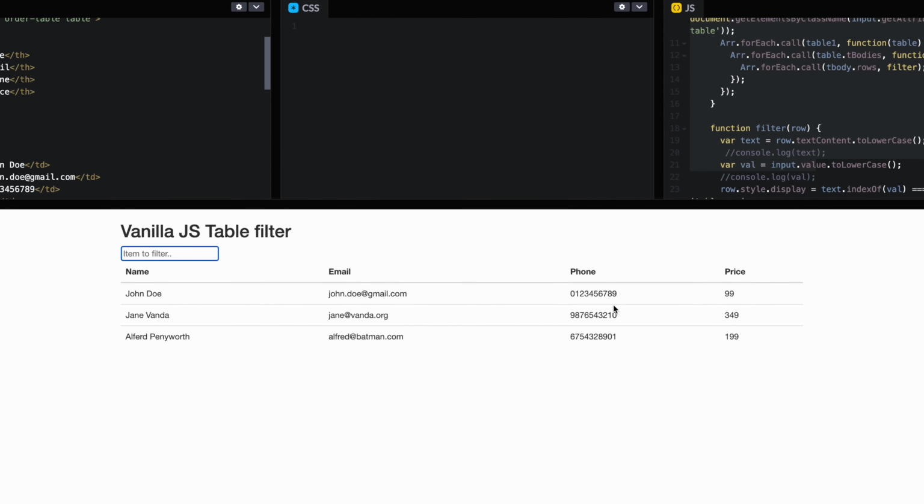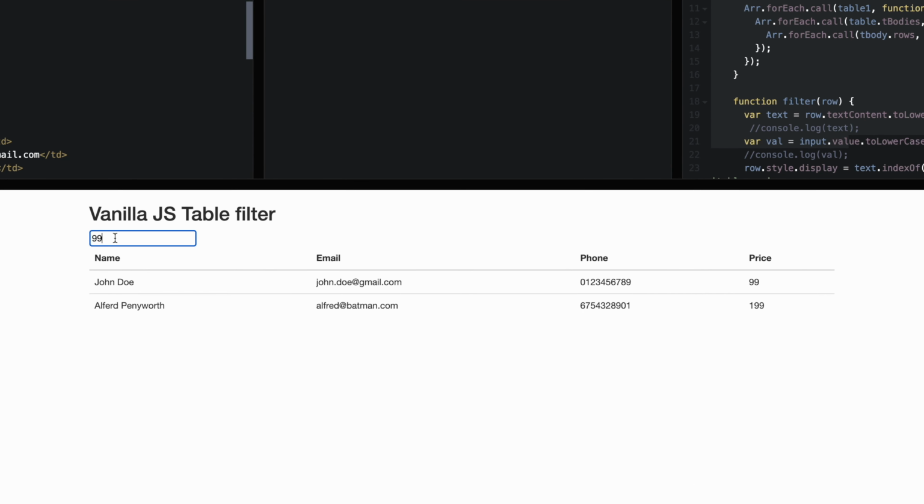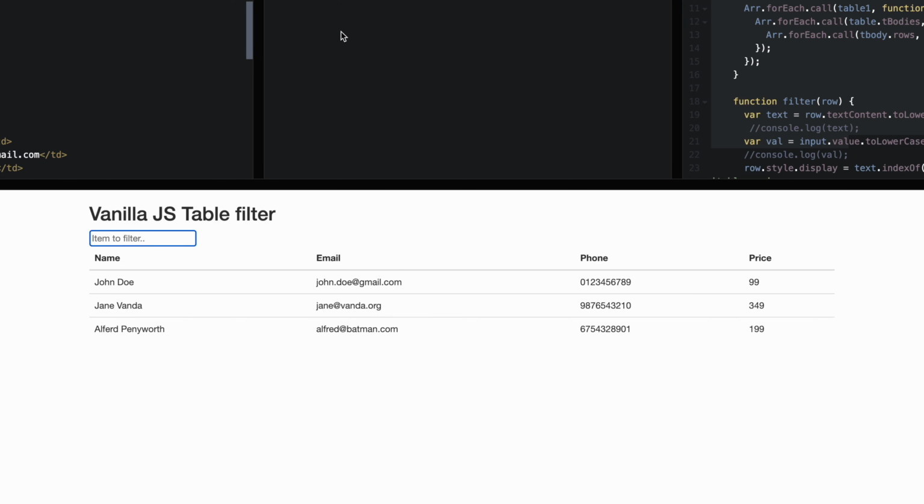What I really like about this implementation is that it searches all the columns. For example, if I write 99, 199, it's getting it from the price column. If I write 0123, it's getting it from the phone. If I write Doe, it's getting it from those two. If I write Alfred, it's getting it from the name. So I really like that it searches all the different columns. It's something worth noting.